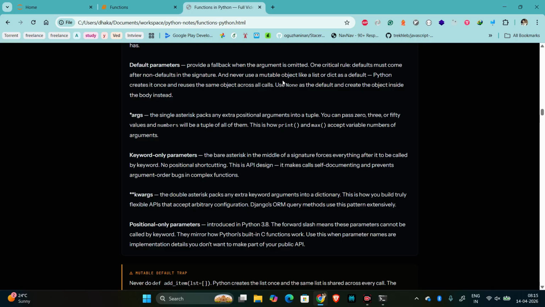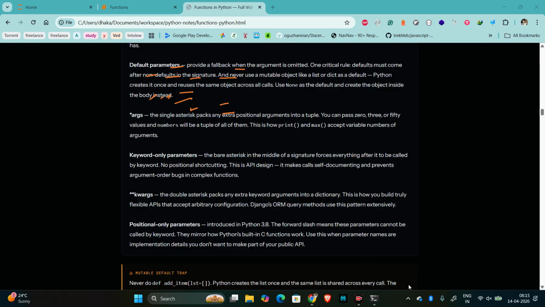The point that I'm saying here: never use a mutable object like a list or dictionary as a default value. Okay.